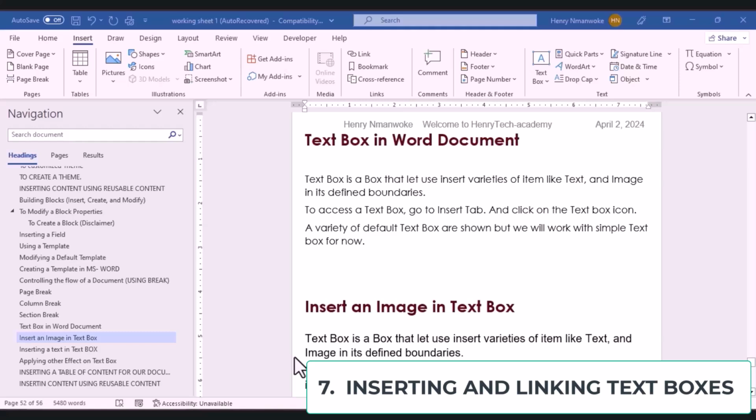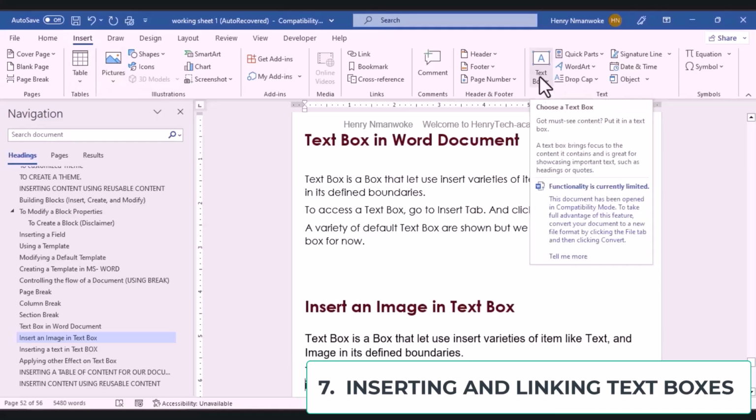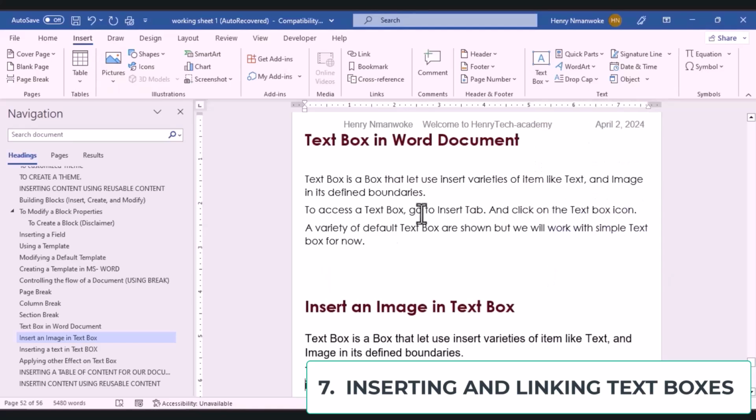So to insert a text box, we go to our Insert tab. Okay, as we are in already. So in our Insert tab, we go over to our Text command group. You can see our Text Box. So we'll just click on where we want to insert our text box. We click on the drop down.